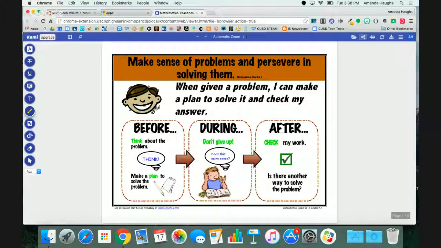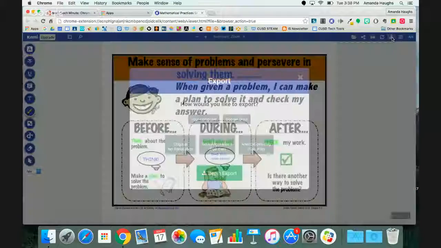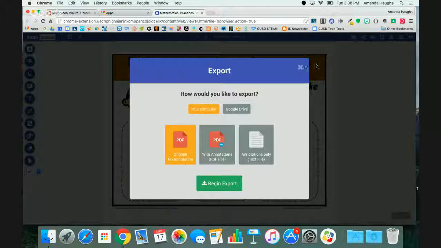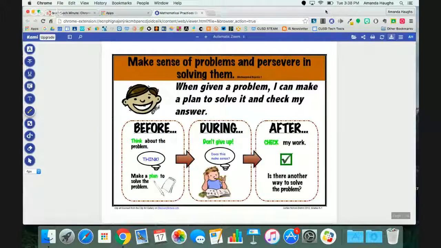Over here are all your tools for using Cami: draw and text, highlight, and all that good stuff. When you're done with all of your annotations, it will save into your Google Drive or onto your desktop. If you're on a Chromebook, it has to go in your drive, but if you're on your MacBook, you could export it to your computer. So that is the Cami extension, my first favorite extension for you today.